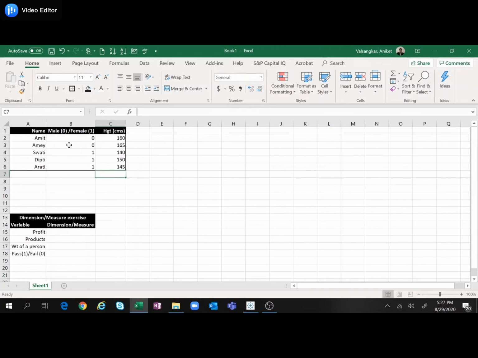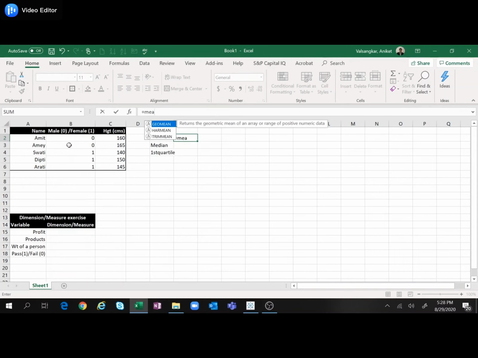If for a variable, the descriptive statistics, by descriptive statistics what I mean is the mean, median, first quartile, all these variables are making sense. Let us say, let us take the average of height. So basically the average height of this data set is 152 centimeters. So this does make sense. Similarly, if I calculate the median height of this data set, then it will be 150 centimeters.